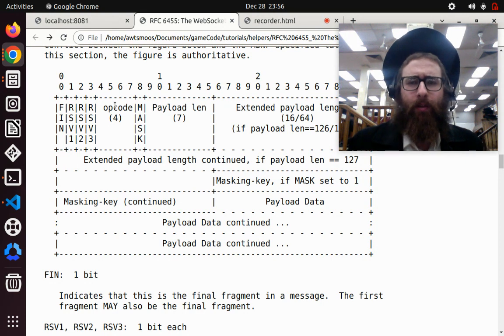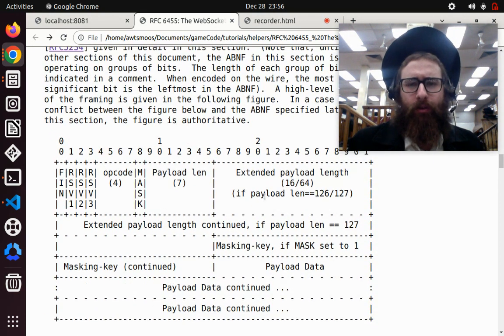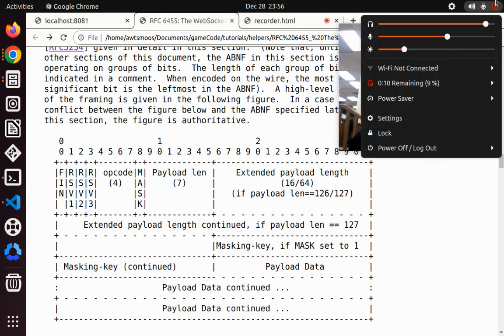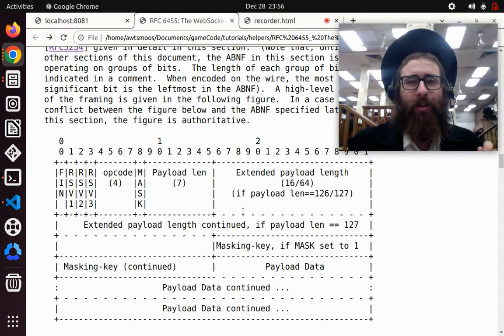Now, let's get to this. This is what we need to write to our client from the server side. We need to construct this. Ooh, okay. I only have a few minutes. Maybe we'll just do a little bit, and then hopefully we'll continue in another video.